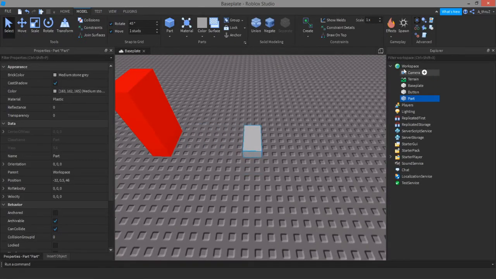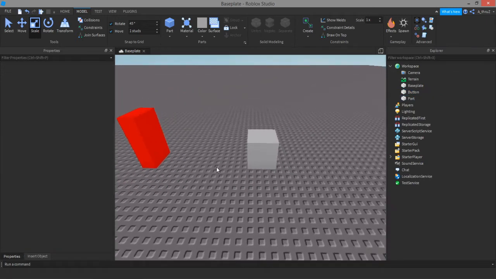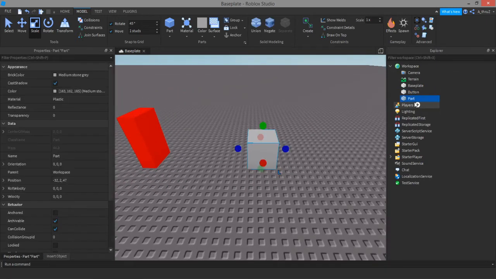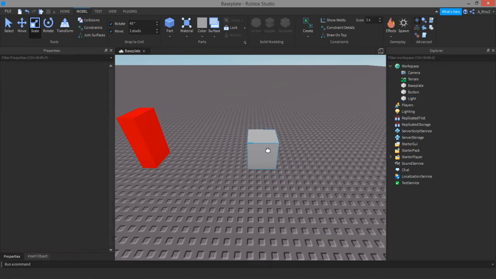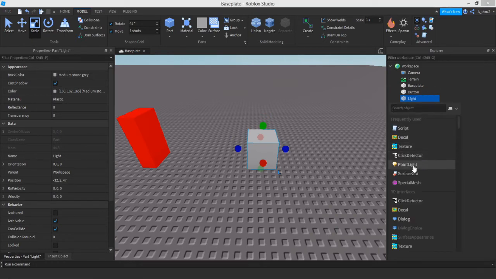That's the area that you're working in. And just call this the light. And we'll make it a little cube. Let's move these a little further apart, and we'll name this one light. Now, the simplest light form, and probably the overall simplest, is just using a point light.